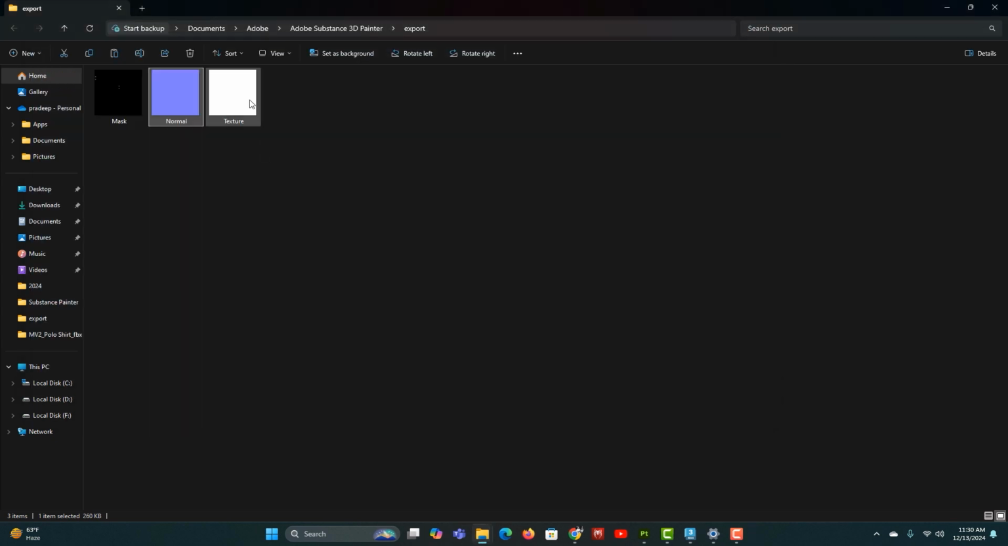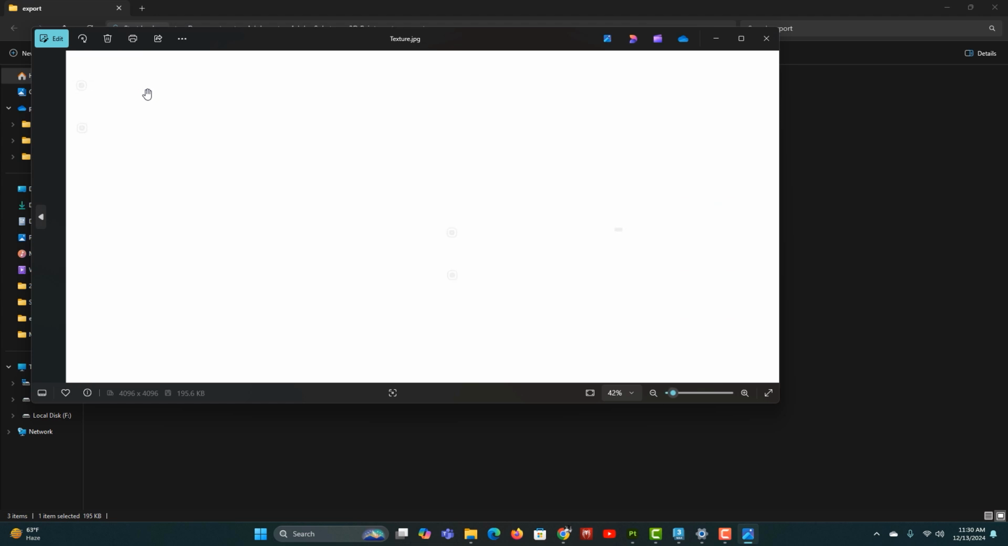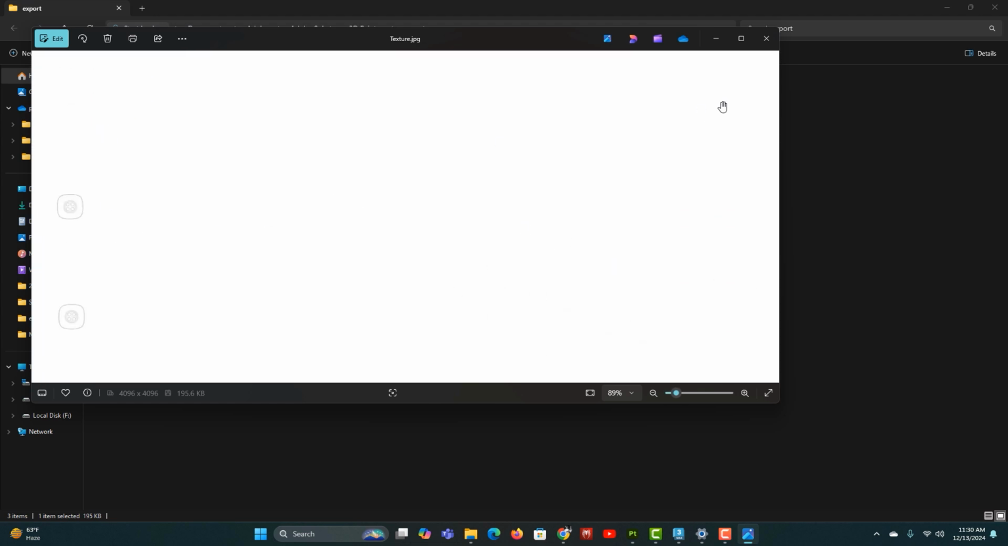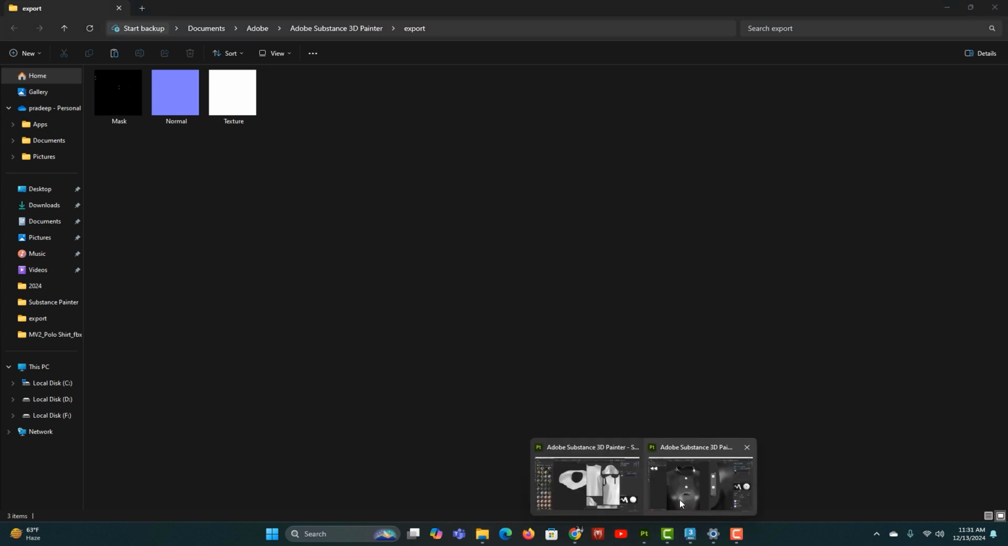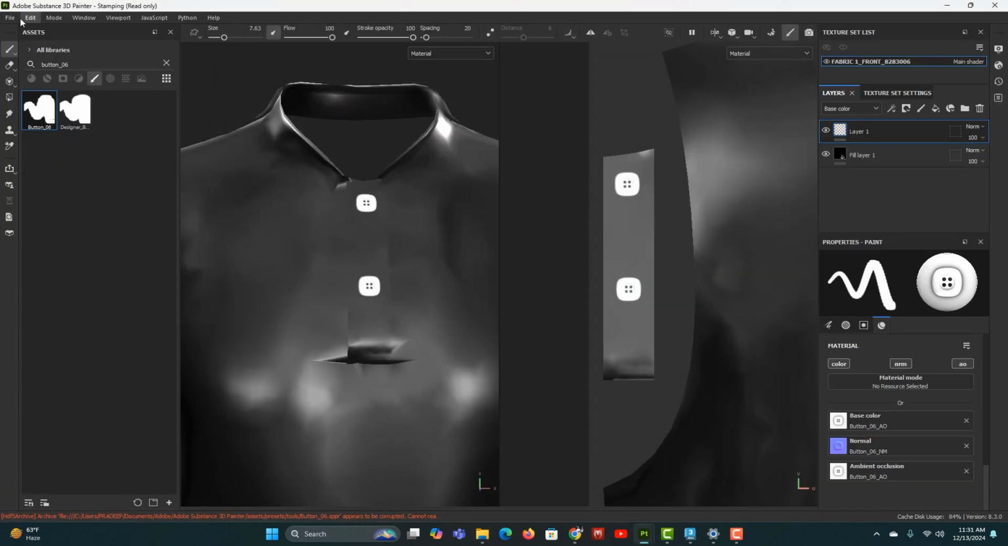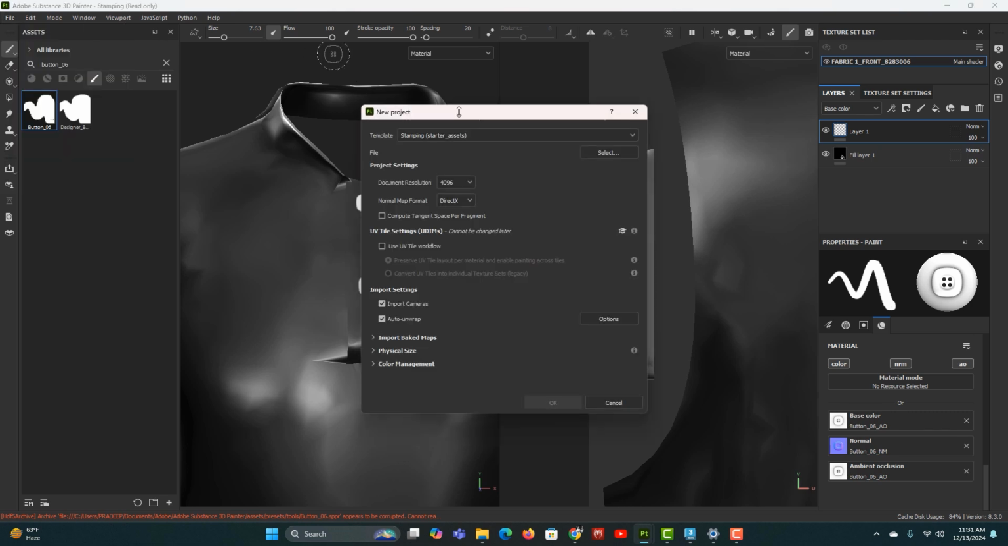You can see, and it's reflecting in texture map also. Now your maps are ready. Now we have to use it inside our final asset. So I will take another scene. I will start with a new scene.